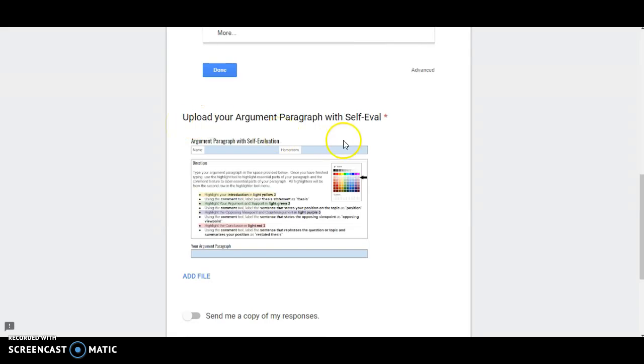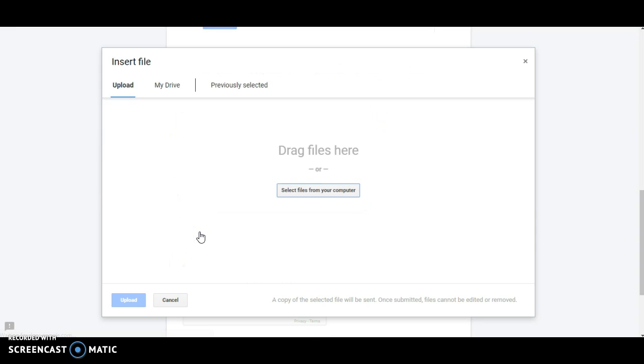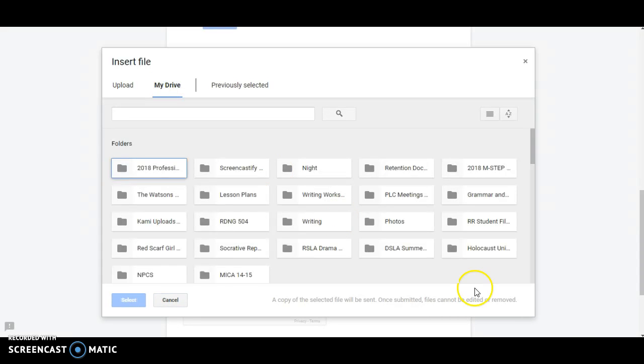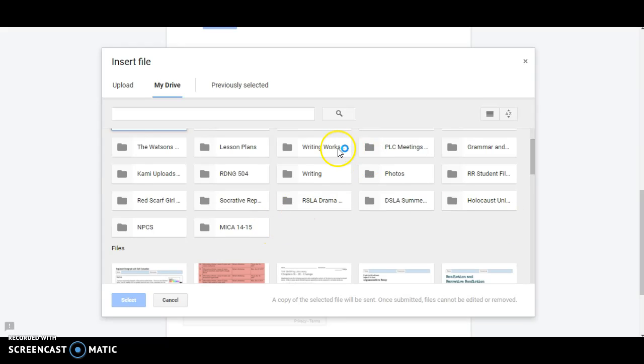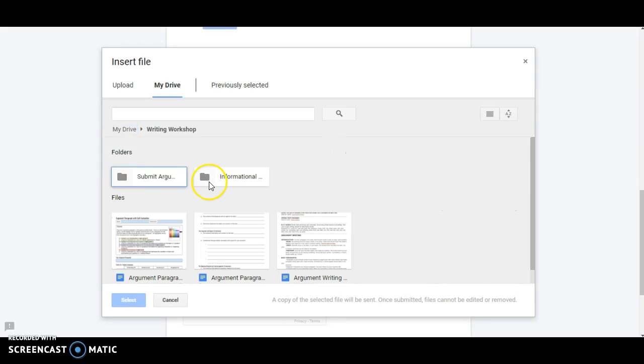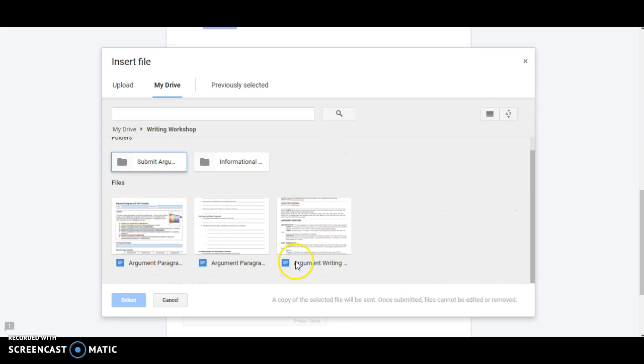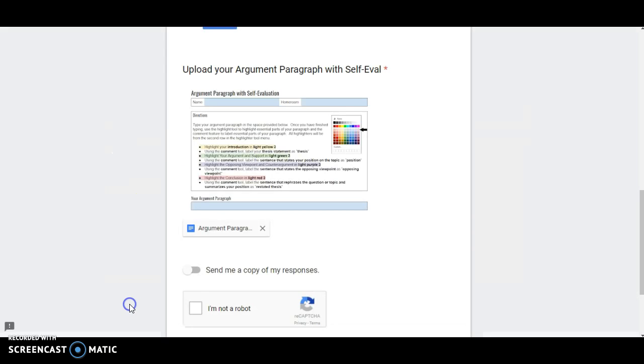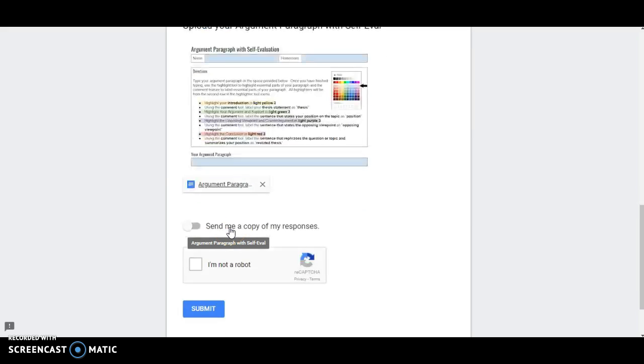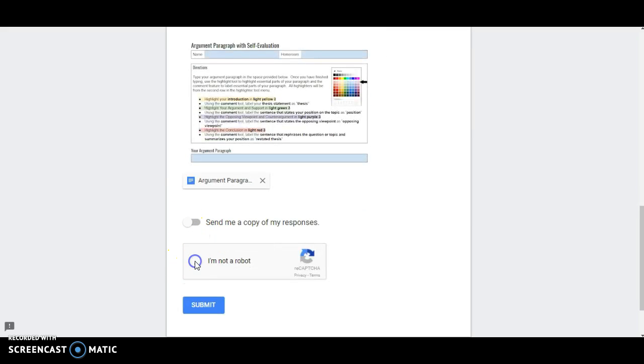Below, you need to upload your argument paragraph with Self-Eval. You'll click the Add File button, go to My Drive, and then you will find your particular assignment. Click Select. You'll see that it's here. Click the button to ensure that you're not a robot, and then click the Submit button.